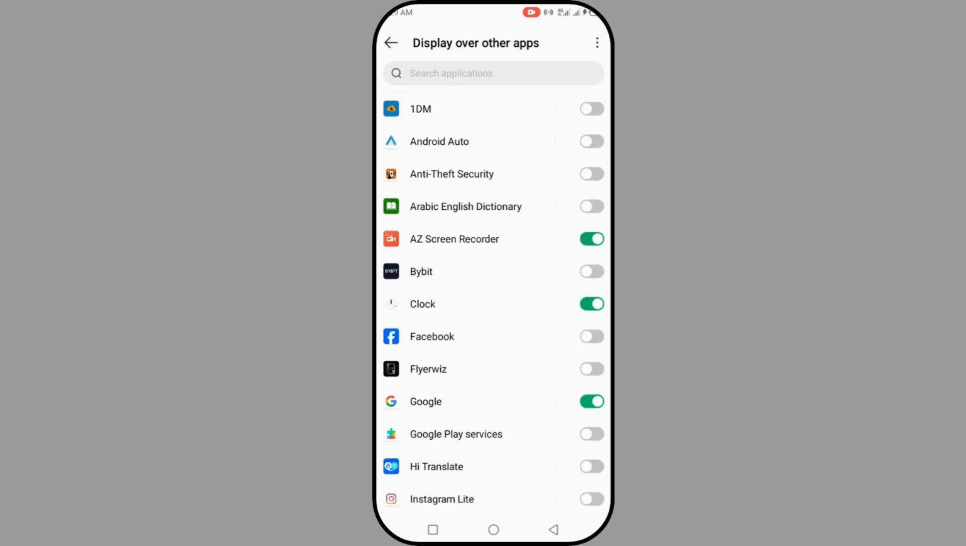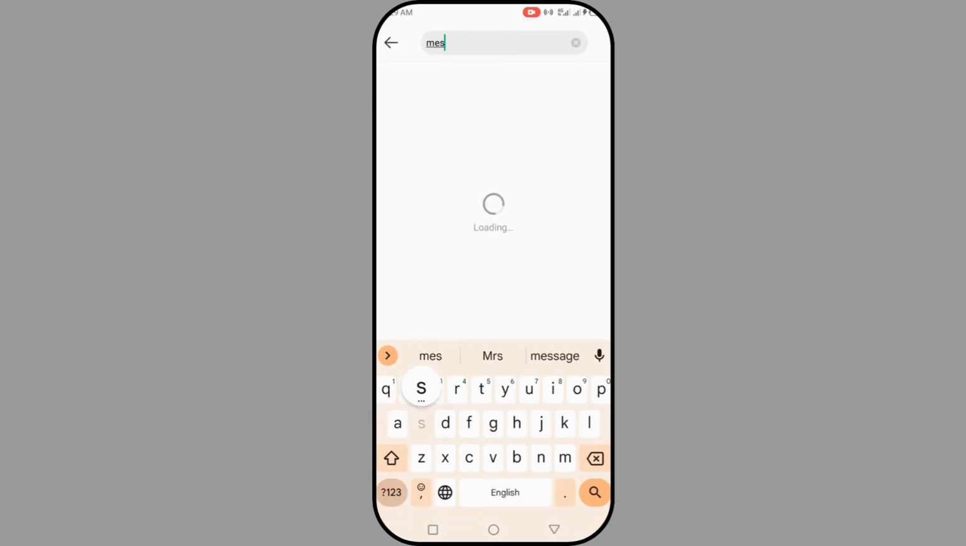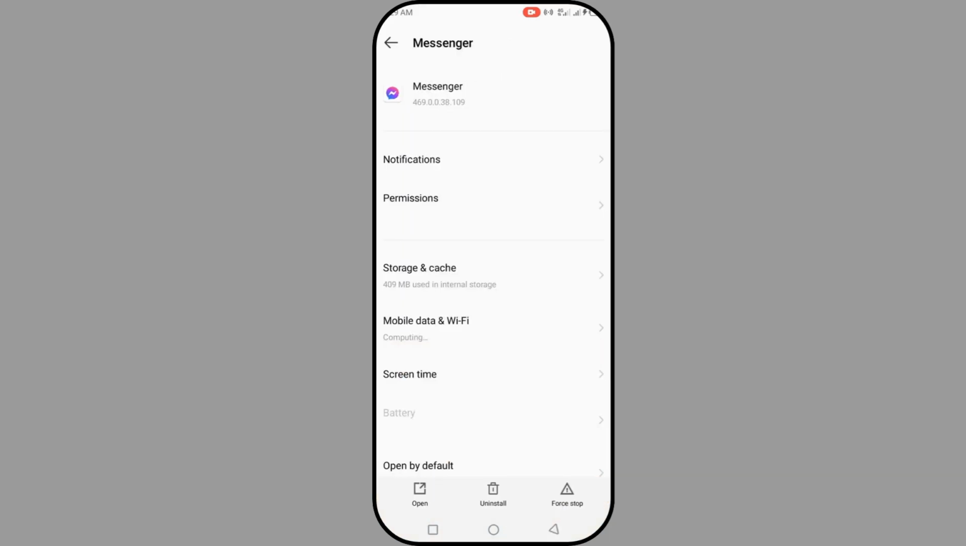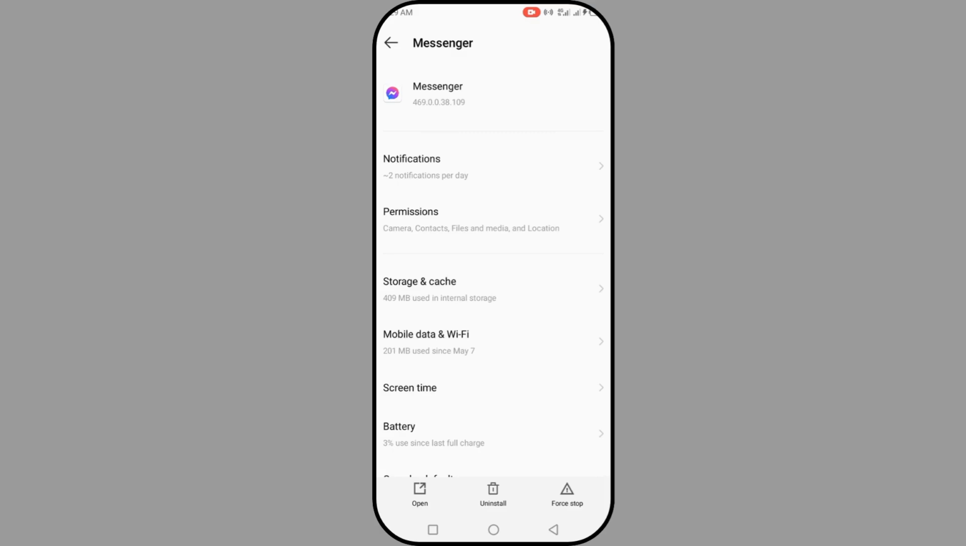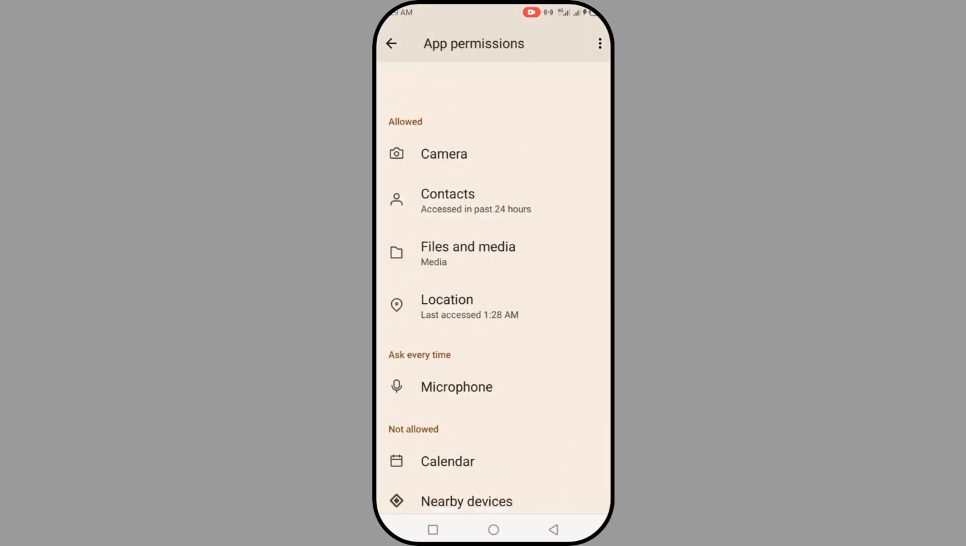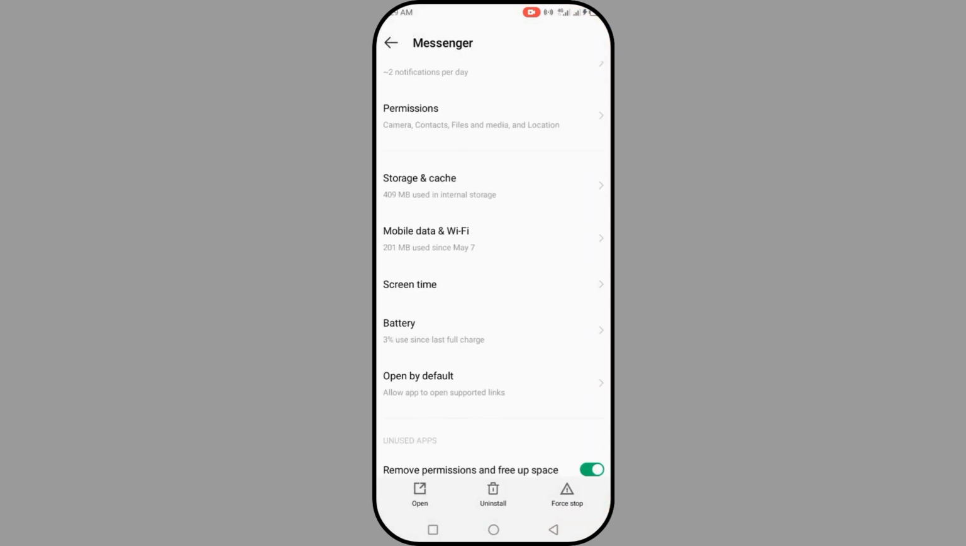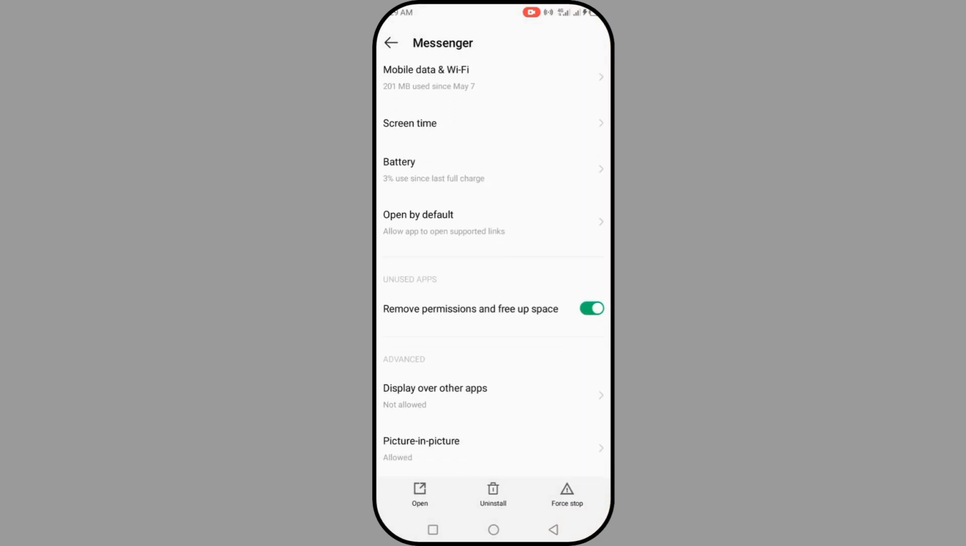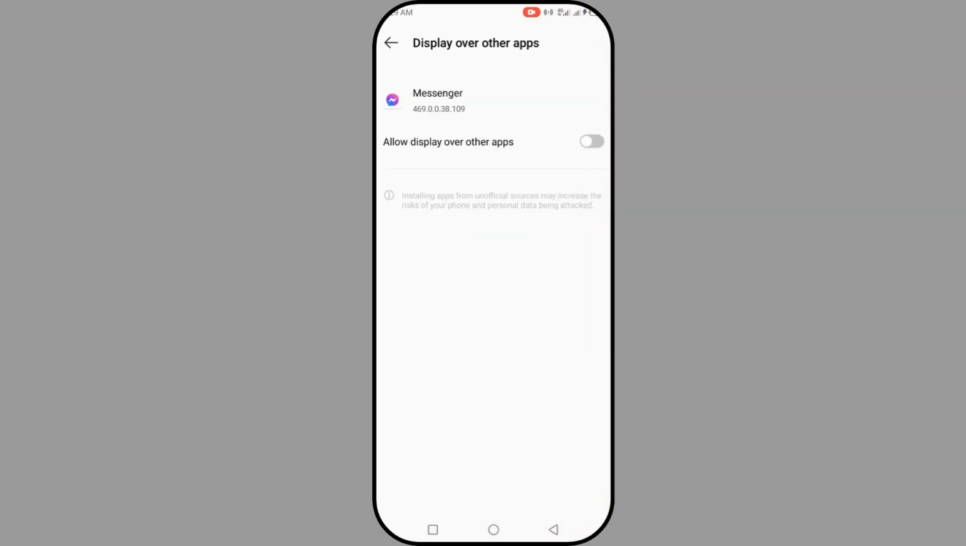Alright, let's wait. So you can search for your Messenger. Click on your Messenger. Click on display over other apps. Click on allow and go back to your Messenger.